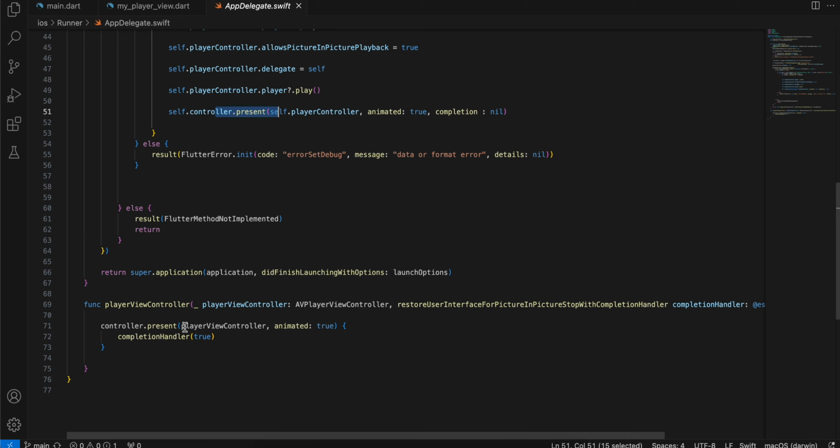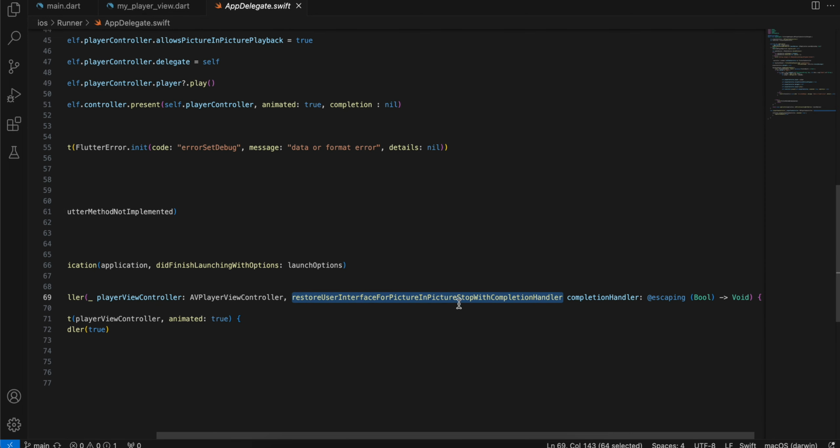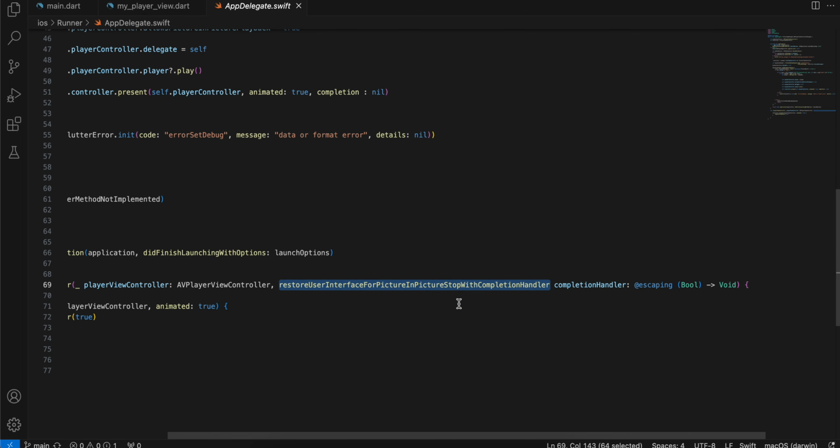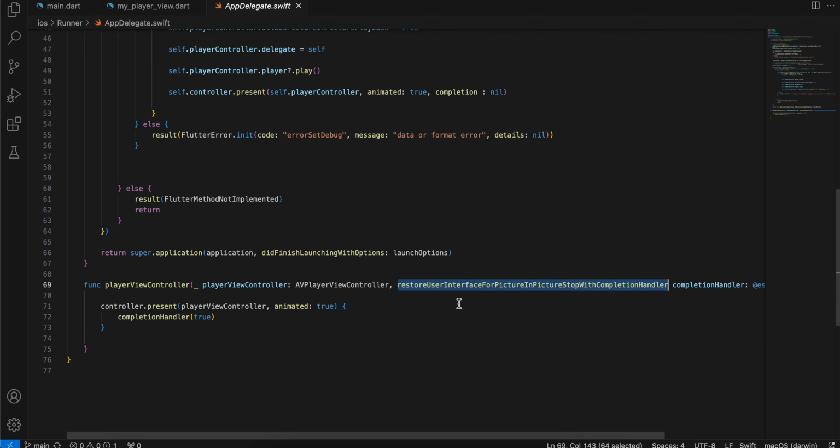Similarly, you also have to override this method, restoreUserInterface. This will help us maintain the state when you are switching from your normal state to picture in picture and from picture in picture back to your normal state. So you have to write this bit of code.